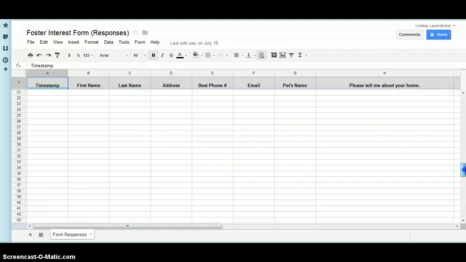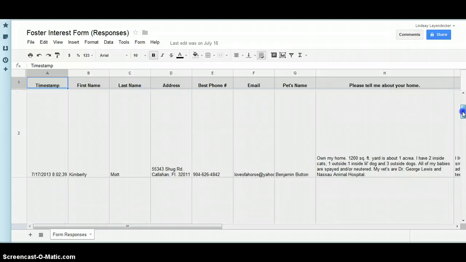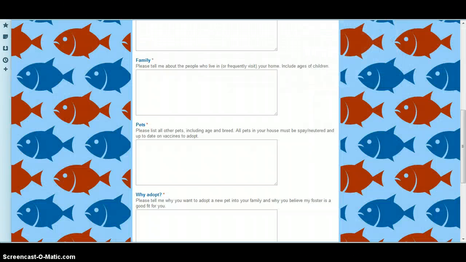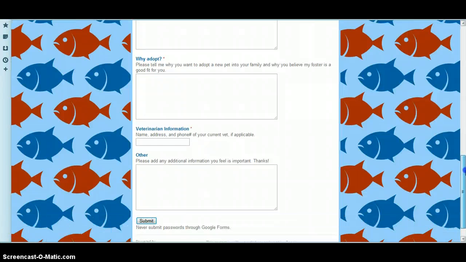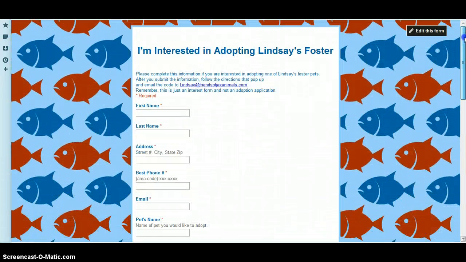So you can see these are the people, and it's kind of nice because you get them to answer all of your questions, and you don't just have to communicate over email or over the phone. You make sure you don't miss anything. And then it's also nice that way I have information about my fosters if I ever want to follow up, or send them a thank you card, or just check in and see how everybody's doing.